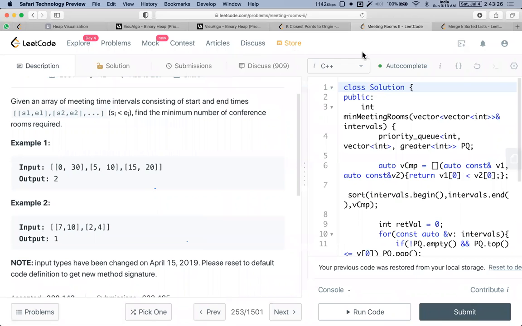Anat, do you want to draw? I don't know how to give you control. I can give you control. Oh boy. No, anything. That's fine.